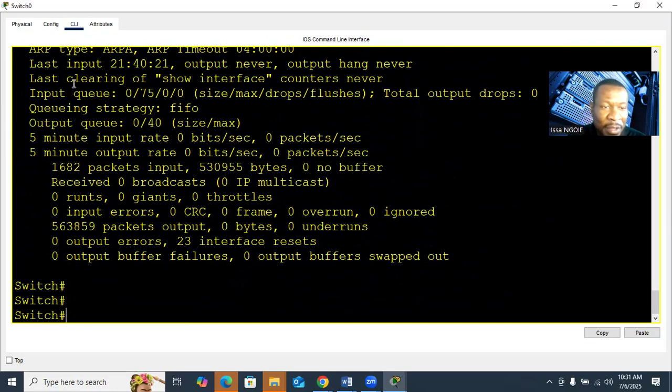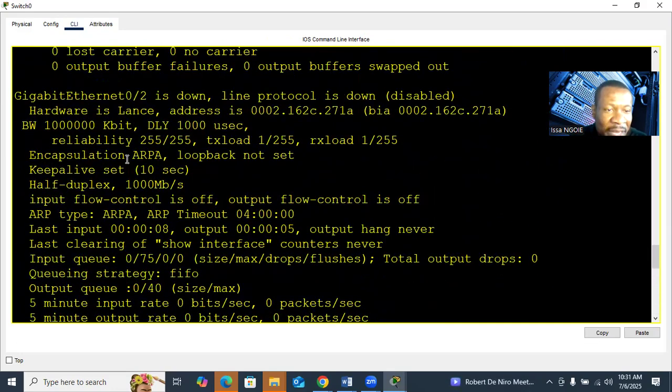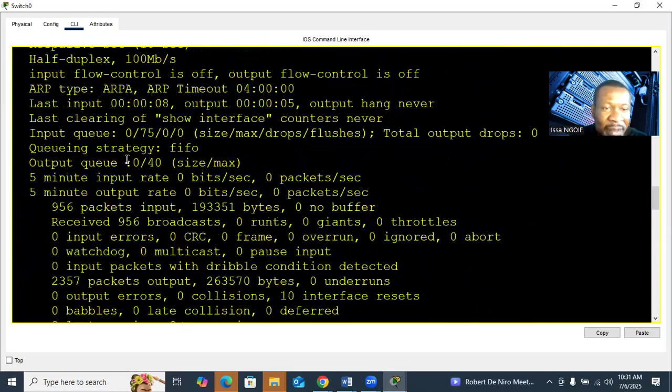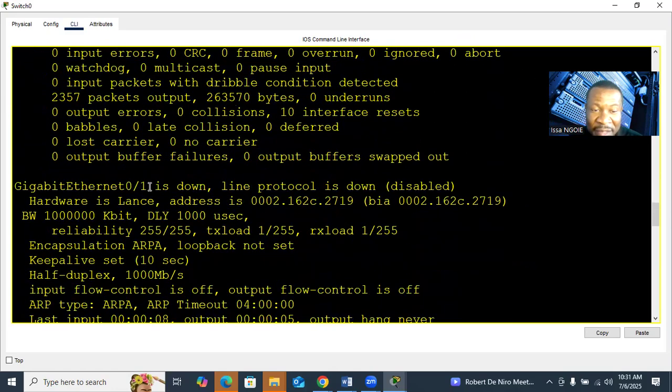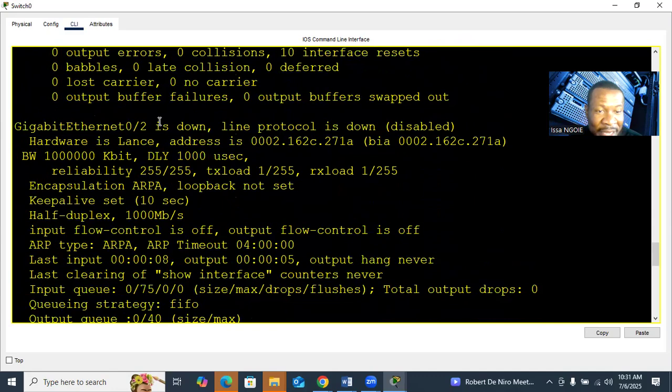Okay, we are done. You can see here, guys, the last one is FastEthernet 0/24, which means that my switch has 24 ports, and those 24 ports are FastEthernet. FastEthernet means that the maximum speed is 100 megabits per second. Besides those 24 ports, you can also go down here. You can see there is one port for GigabitEthernet, and there is another one here.